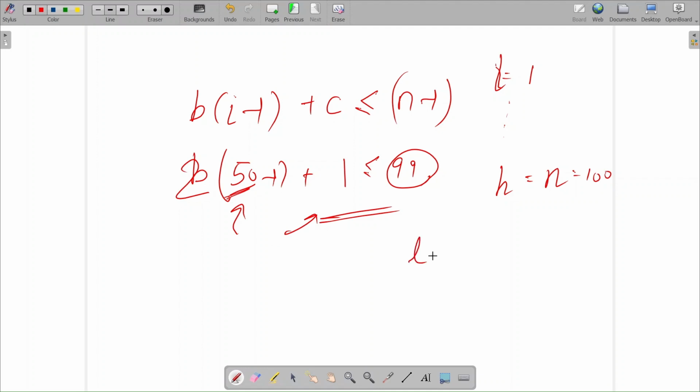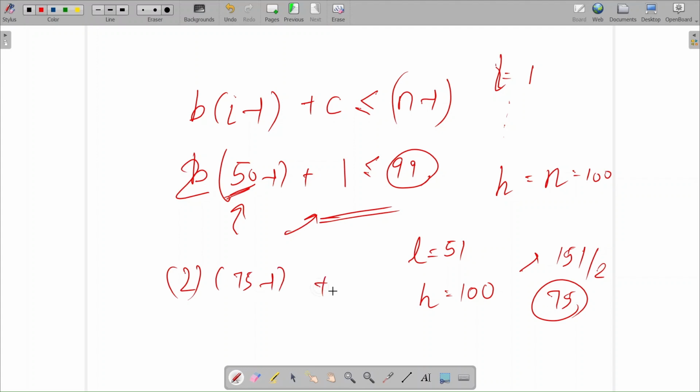What I will do is increase my low to mid plus 1, that is 51. High is 100 only, so mid is 151 by 2, that is 75. Put 2 into 75 minus 1 plus 1, it is not less than or equal to 99. So we decrease our h to mid minus 1. It was 75 mid, so now my h is 74.